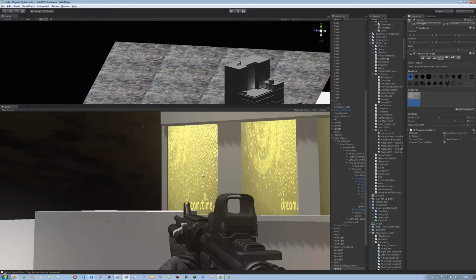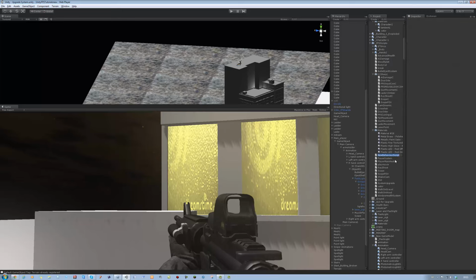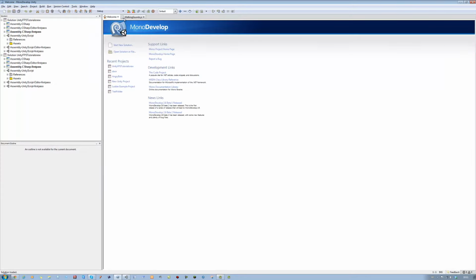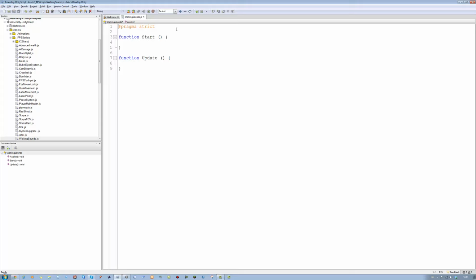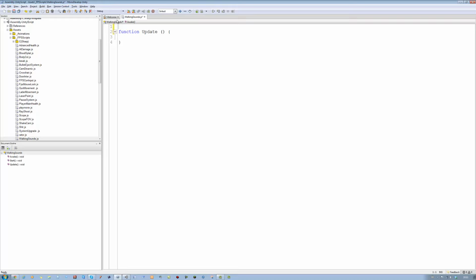Save it. Now let's create the script we need for this. Right click on your FPS script folder and create a new JavaScript. Call this walking sounds. Double click and open MonoDevelop. We don't want #pragma strict or function Start. Let's define the variables we need.